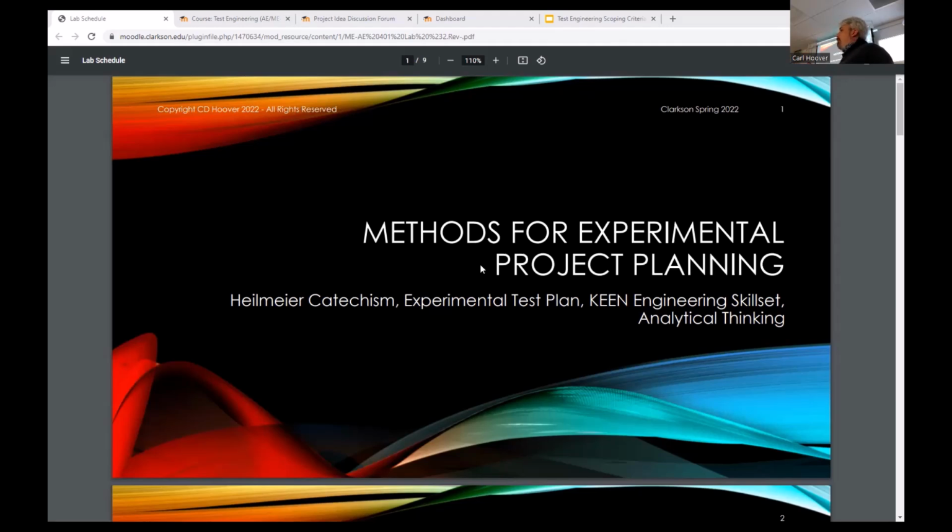We're going to do a little bit of a group discussion in the beginning, and then at the end we're going to go through the next assignment, which is going to take us one step closer to a proposal and then a plan for your test engineering project for the semester. It's going to involve the experimental test plan, the Taguchi method, the Keen Engineering Unleashed framework, the Hallmeyer Catechism, and Analytical Thinking Guide as structures for project planning.